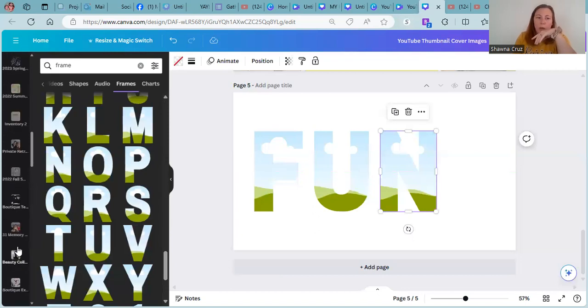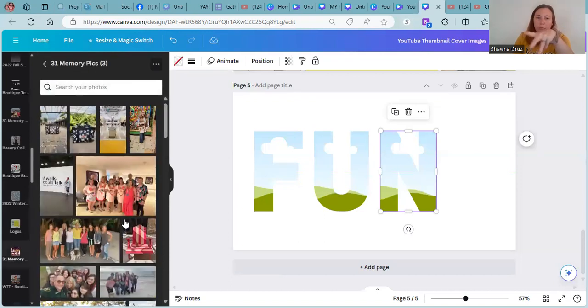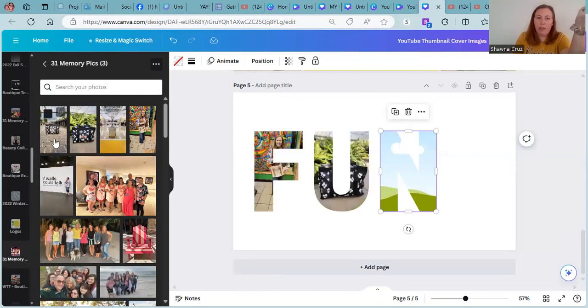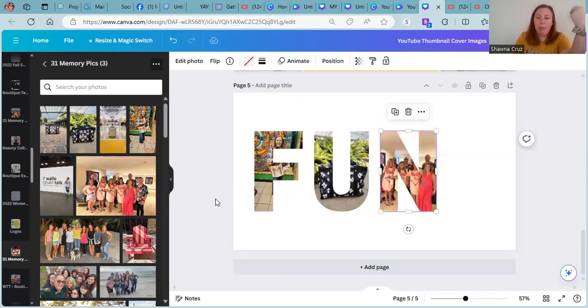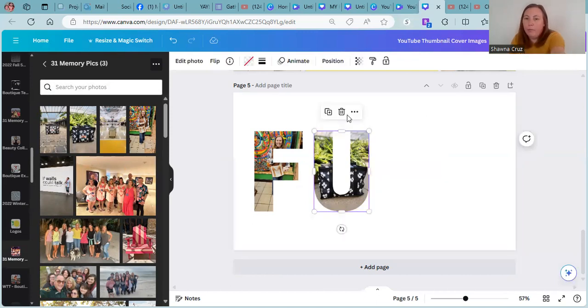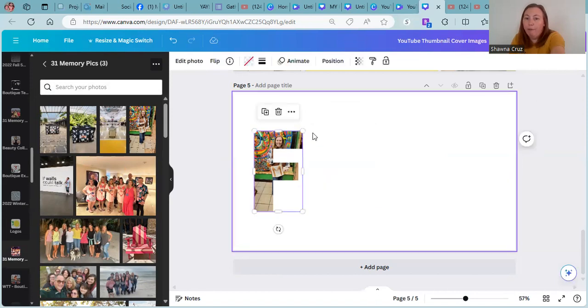But let's say that you wanted your thumbnail or whatever to have pictures of yourself inside the word fun, or pictures of your bags or whatever. You could do that. You just kind of drag and drop them in there. But frame is what you search for if you want to get photo frames.